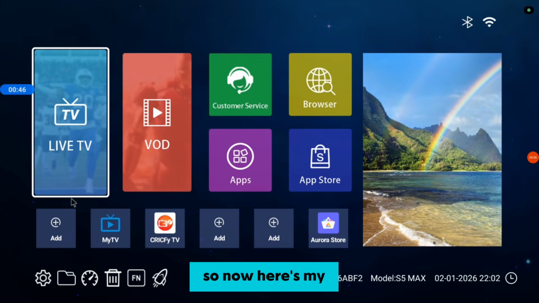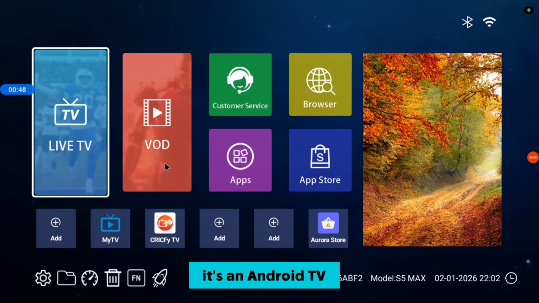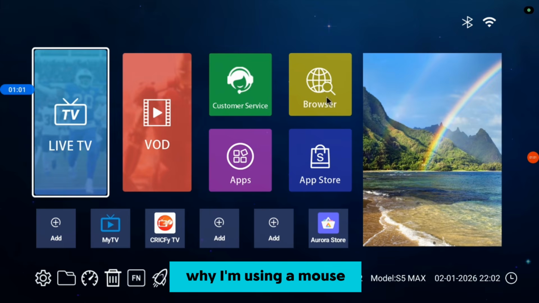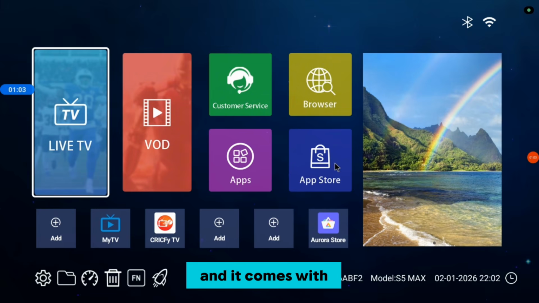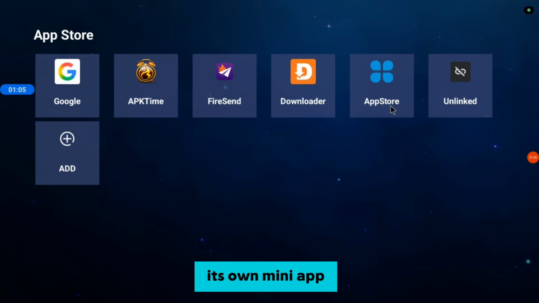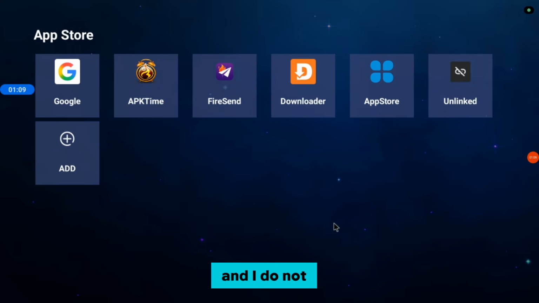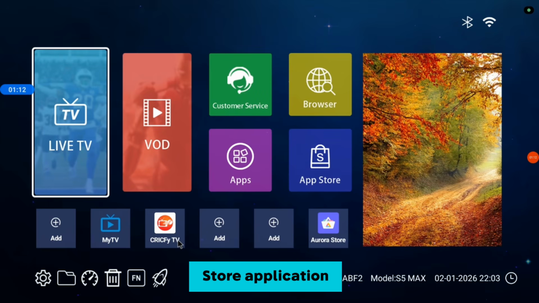So now, here's the Android TV I'm using. It's an Android TV box, and it allows me to use a mouse to navigate it. That's why I'm doing the video with a mouse, so it's smooth and easily navigable. This is my Android TV, and it comes with its own mini app store, and I do not have the Google Play Store application.